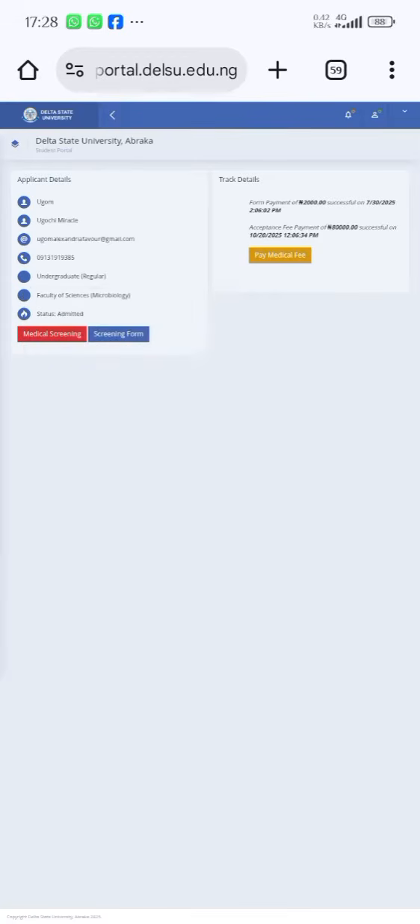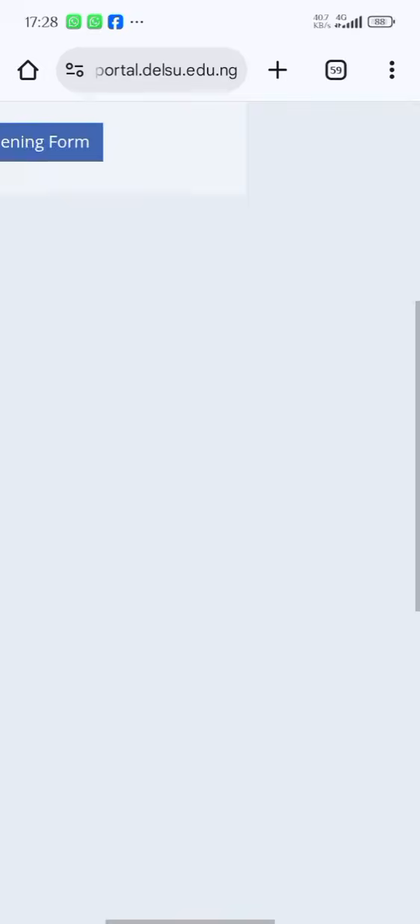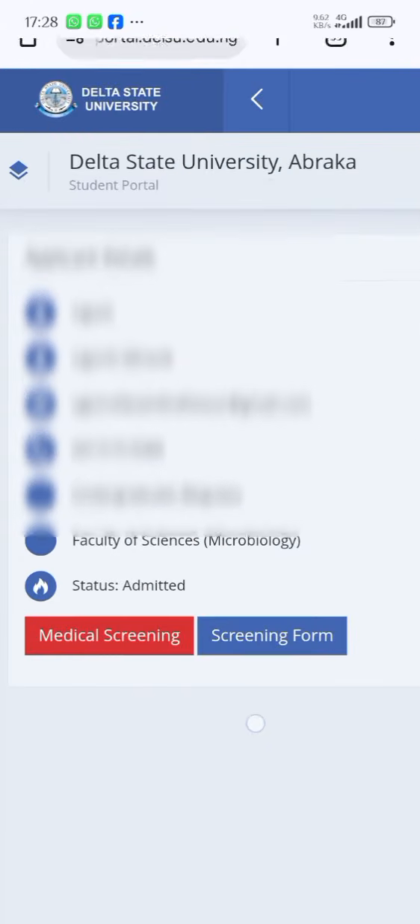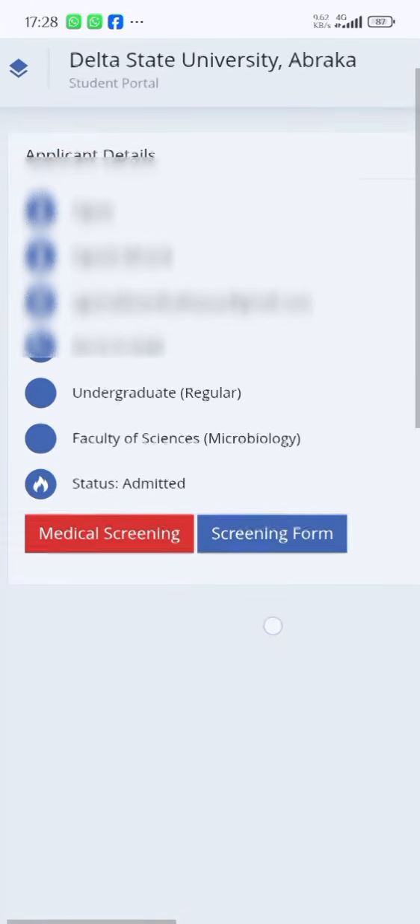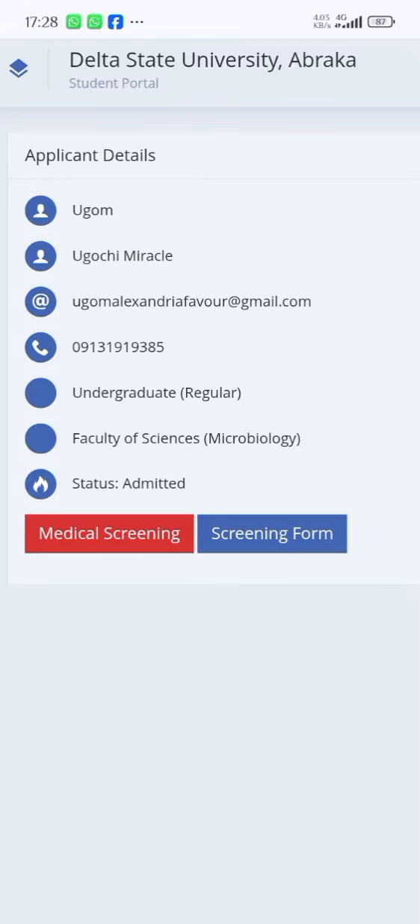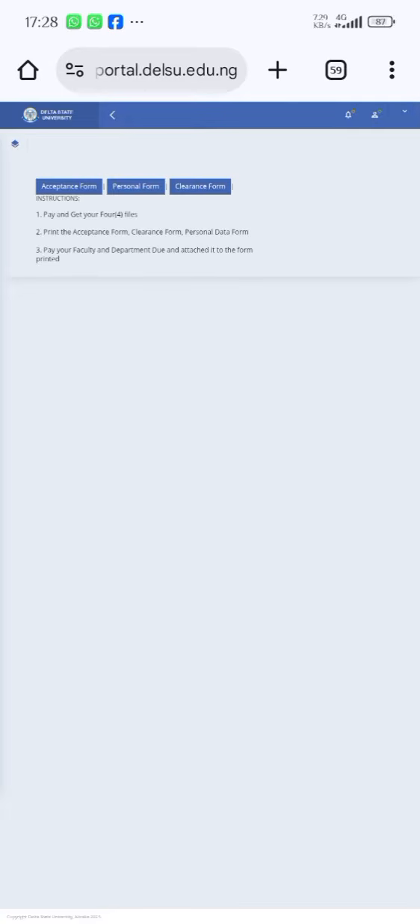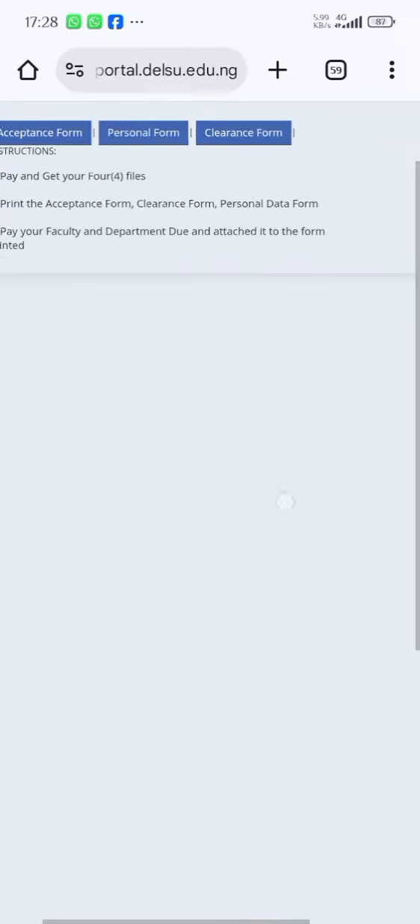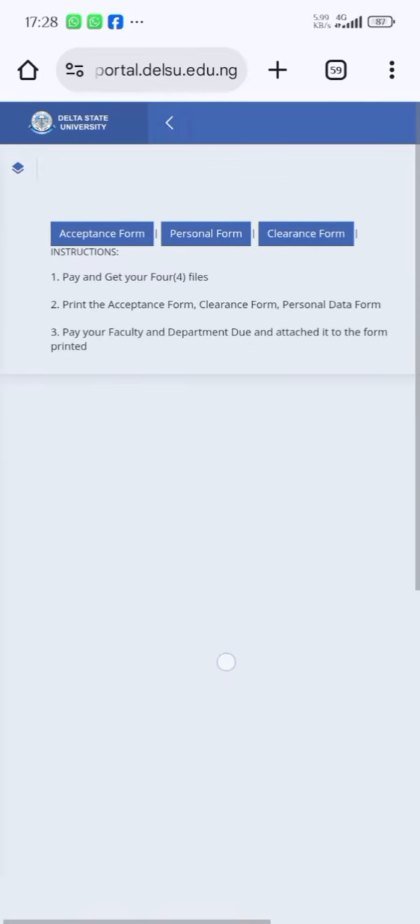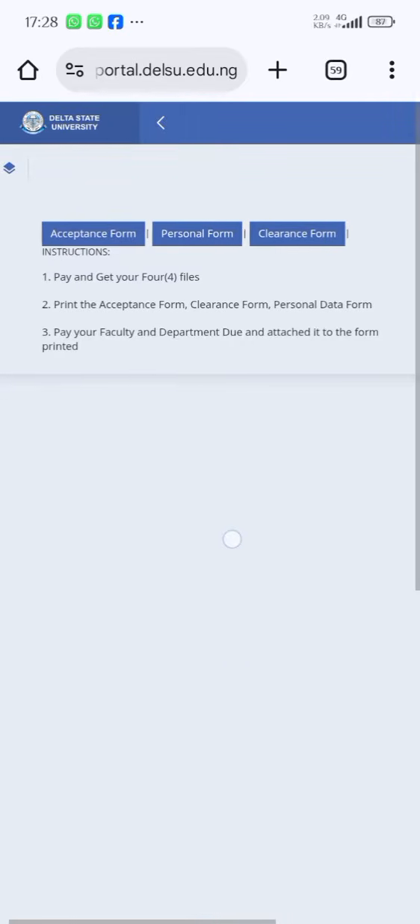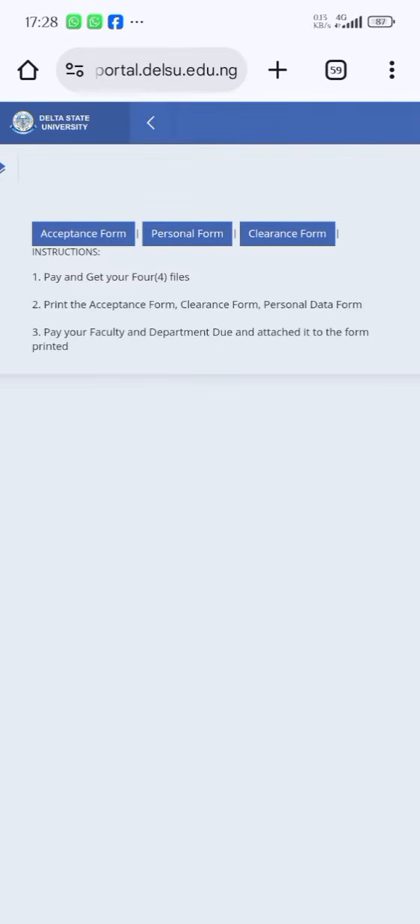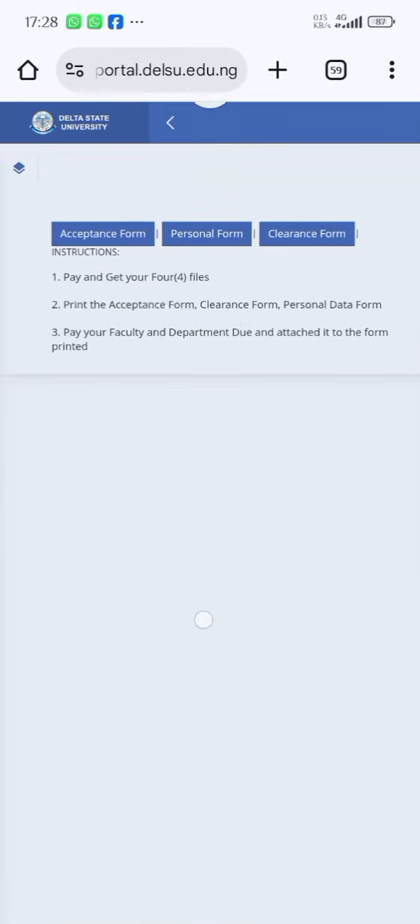Once you log in, you see something like this: your medical screening in red and screening form in blue. Then all you need to do is to click on this screening form. Once you click on screening form, you will now see these things here: acceptance form, personal form, and clearance form. So these three forms, you are going to print all of them together.